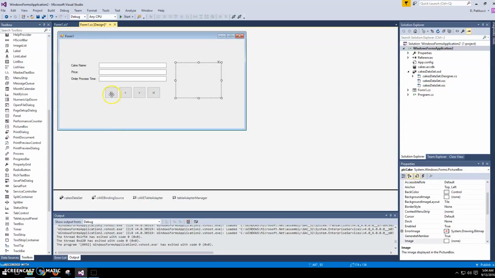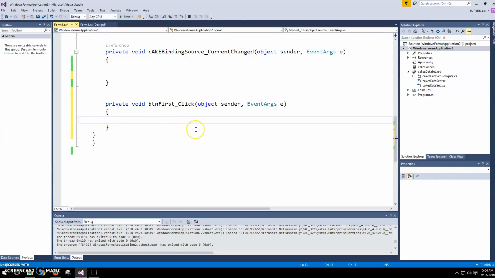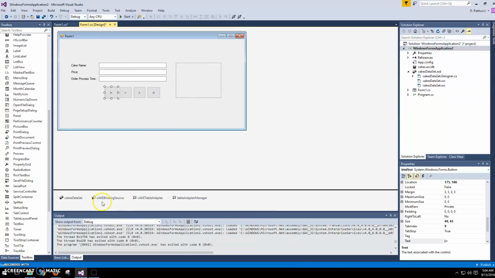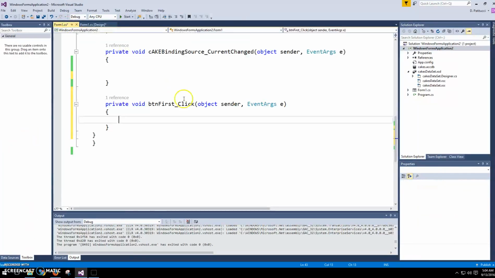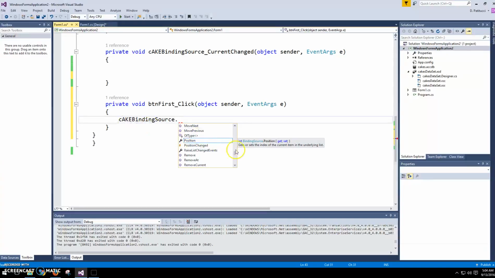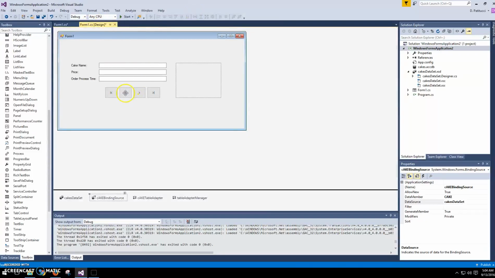This is the one to move to the first record. I'm just going to double click that, and if you're ever wondering what your binding source name is, that is in the component tray. So this is cake binding source that we're using. We're going to say cake binding source, and that'll come up in your IntelliSense. And so we'll do move first on that one. Don't forget your parentheses.